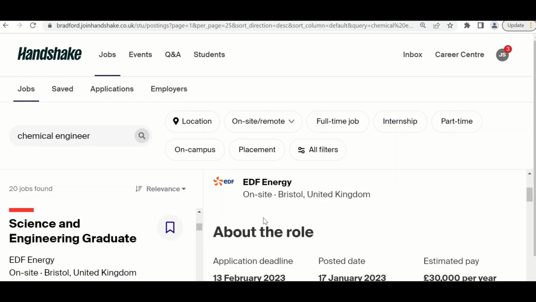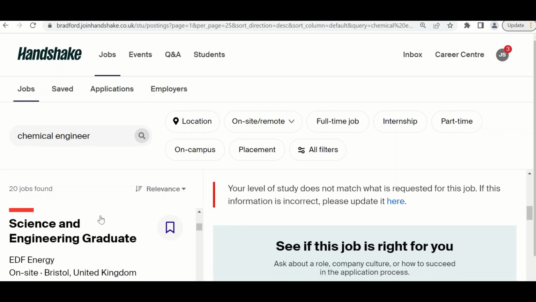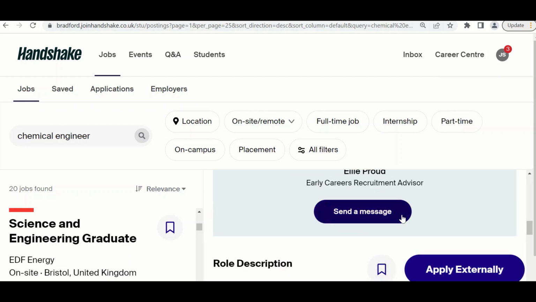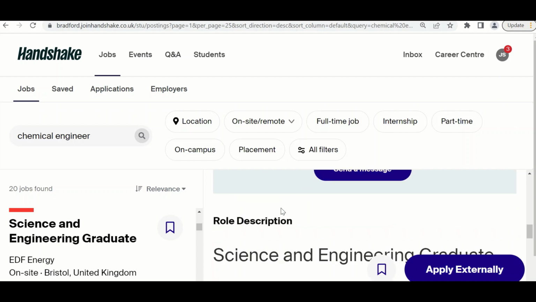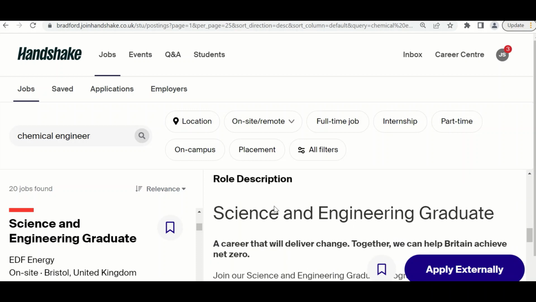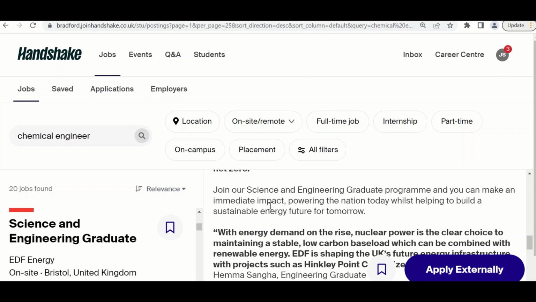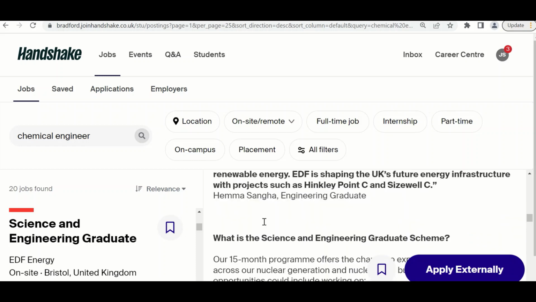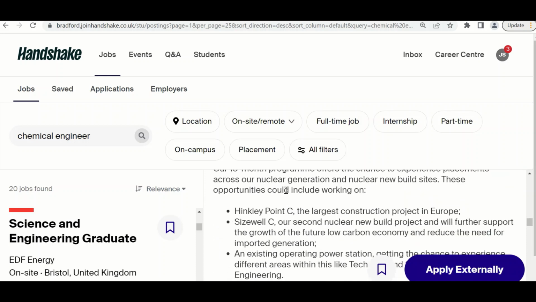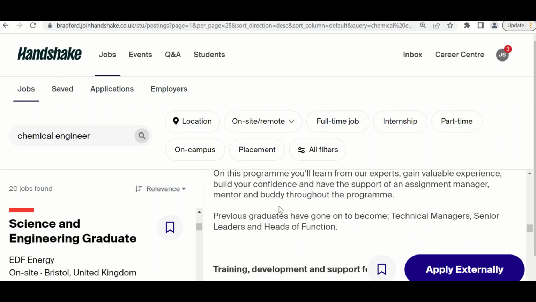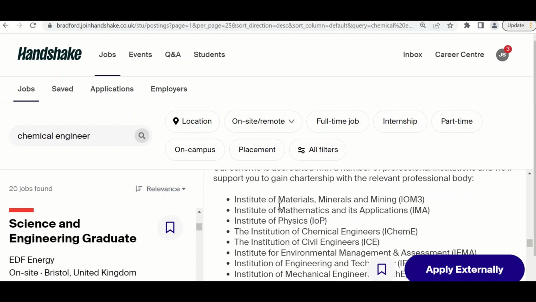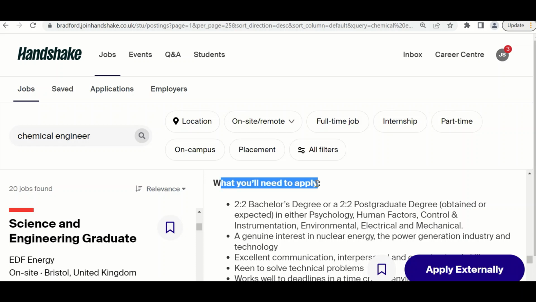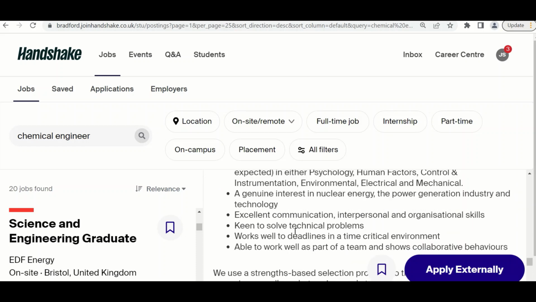So then if we look at this one instead with EDF, we can do the same thing. You'll see that you have the opportunity on Handshake to message the person at the employer site to see if they think you're a good match before you go through a full application. So that's an advantage of using the Handshake system. And if we go through, again, lots of information about what you'd really be doing. And then if we keep going further down, we've got more information about where you'll be. And then finally, we get this what you'll need to apply section.